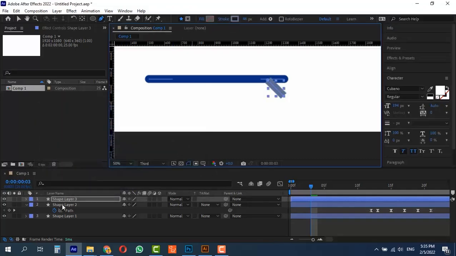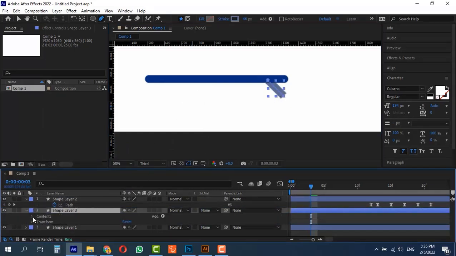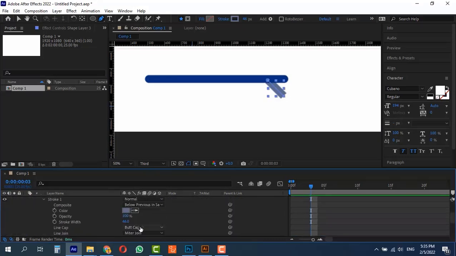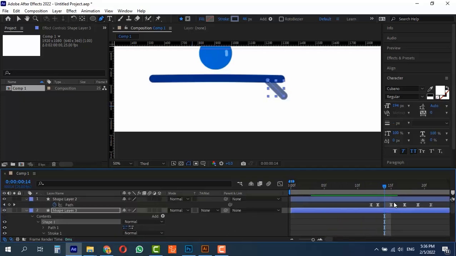I also move the base layer below the layer of the trampoline. In the stroke section, set the line cap to round cap, so that these parts are rounded. Now it's time to animate this base. Exactly where the trampoline bends, I need to create a keyframe in the path.